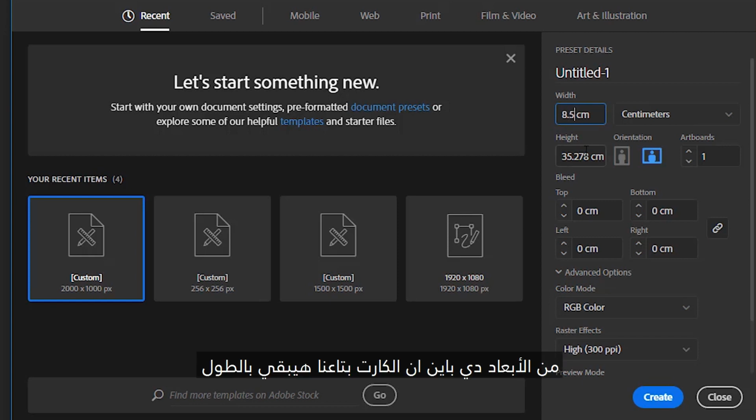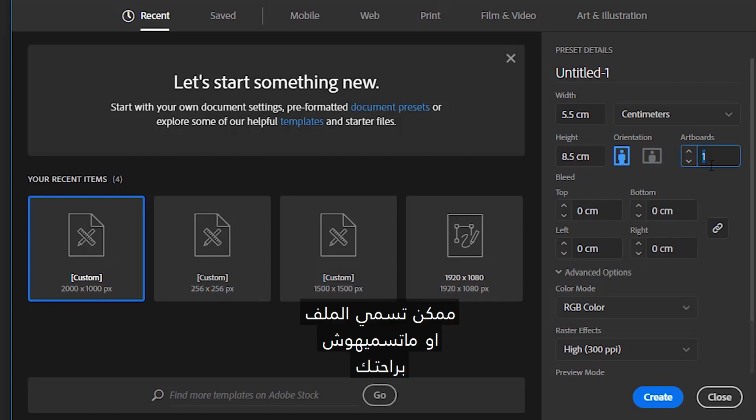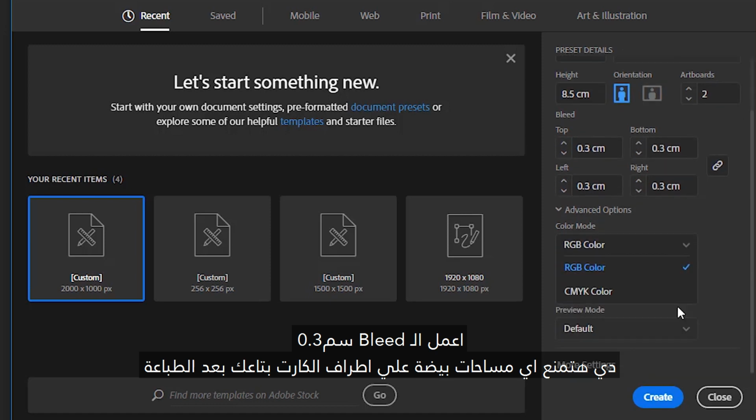You can see that using these dimensions, we have set our artboard's orientation to the portrait mode, and increase the number of artboards to 2, front and back of the card. Name your file, or don't. Whatever. Set the bleed value to 0.3 in all directions. The bleed will remove any white margin that could be produced on your design during the print process.